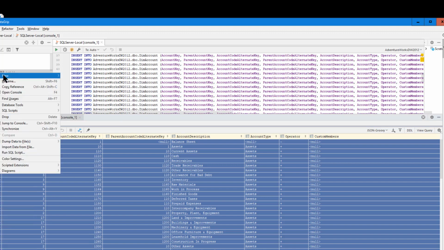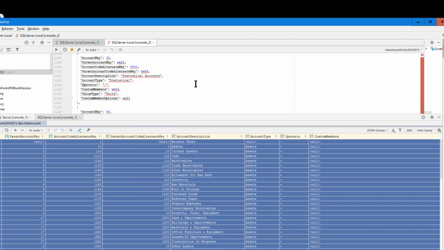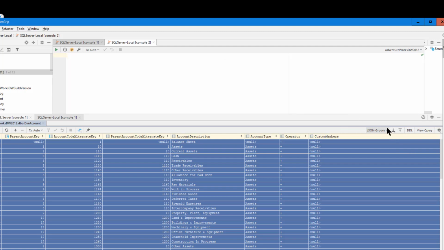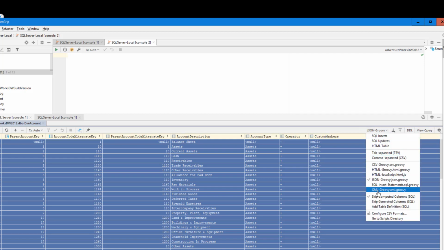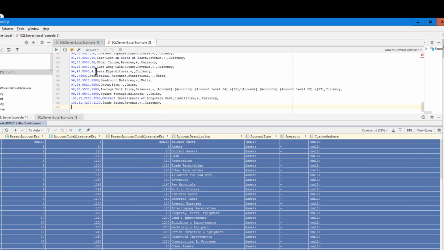I'll open up a new console this time. Paste, and as you see, this is all JSON code. Okay, let's do a different one. I'm going to get rid of that, and we're going to bring this into something that's even more recognizable. Let's say I want a CSV, a comma separated CSV, which is very common. So copy, paste, pow, there it is, all with comma separation.